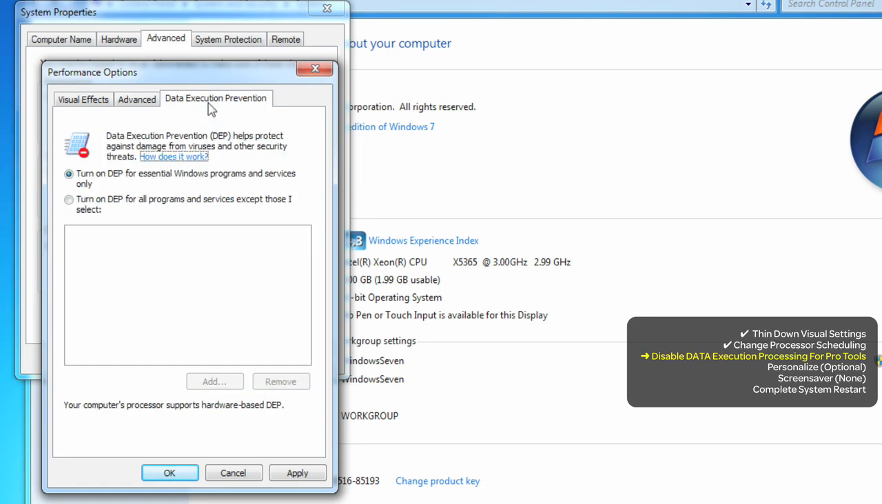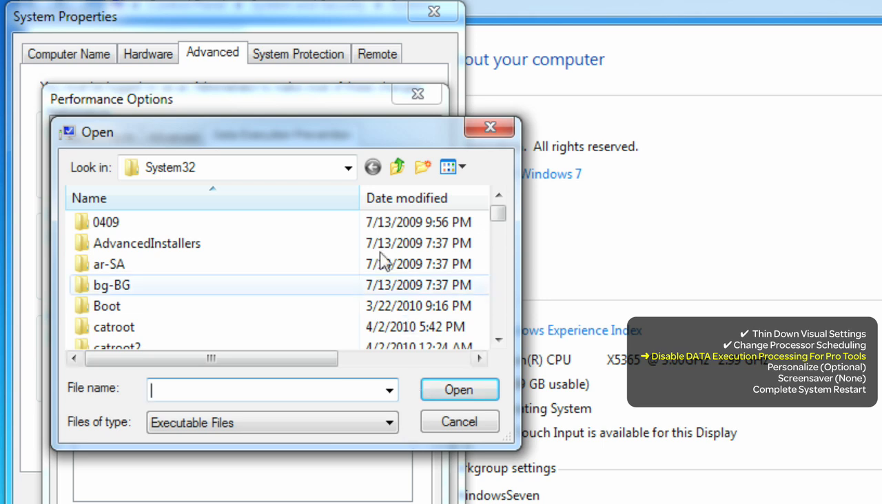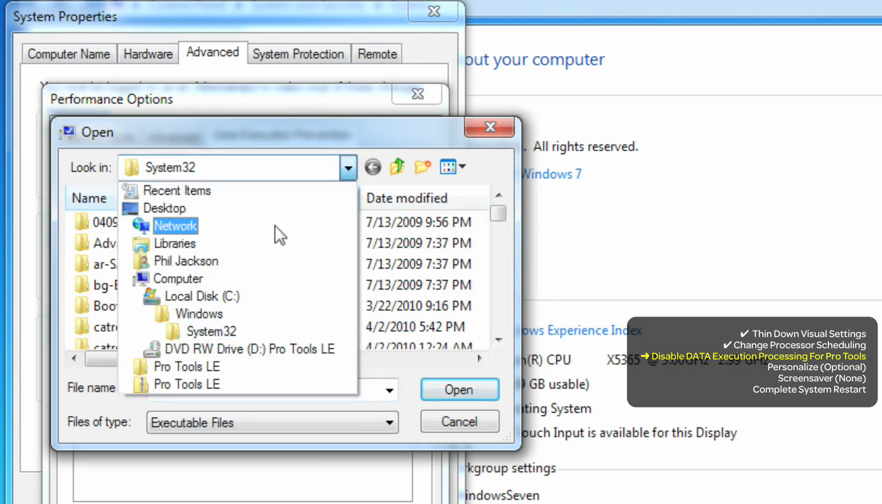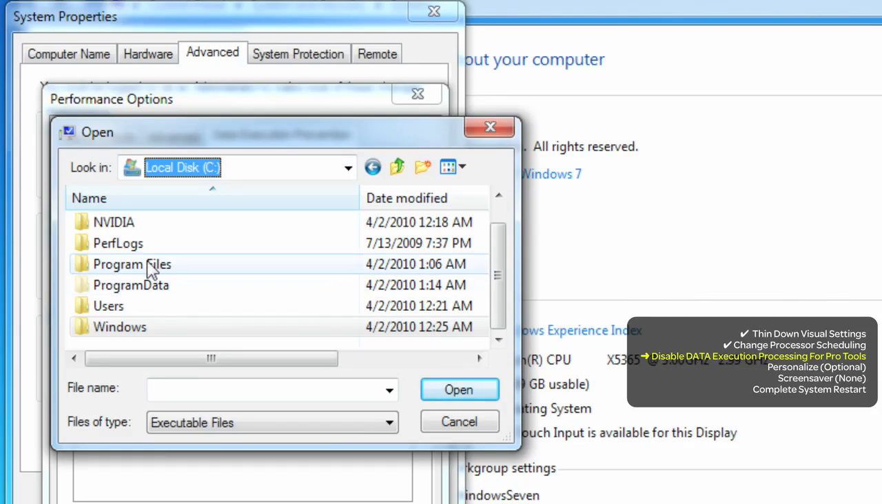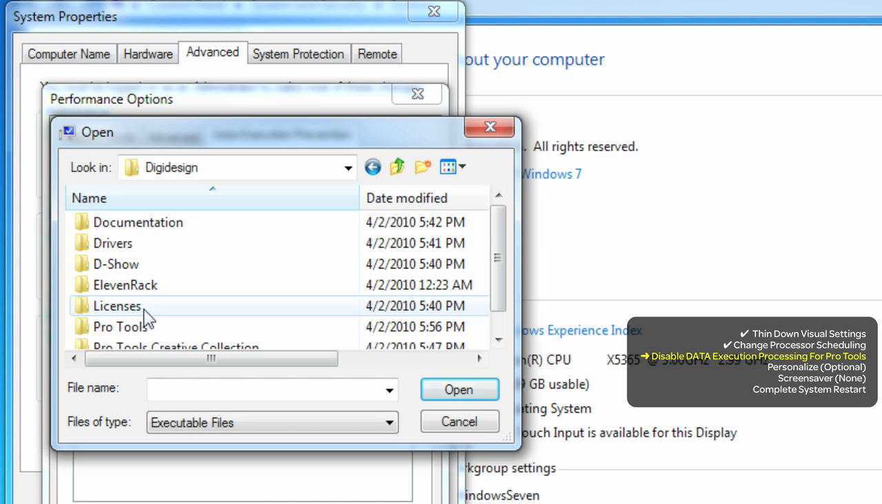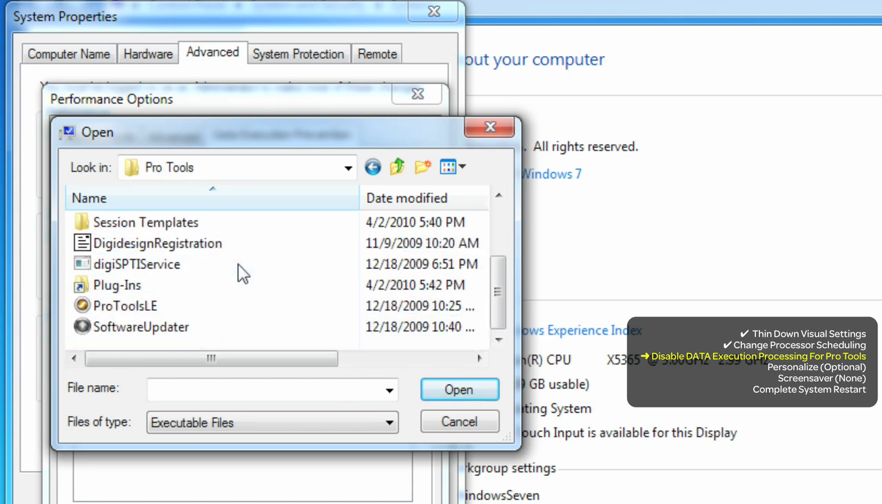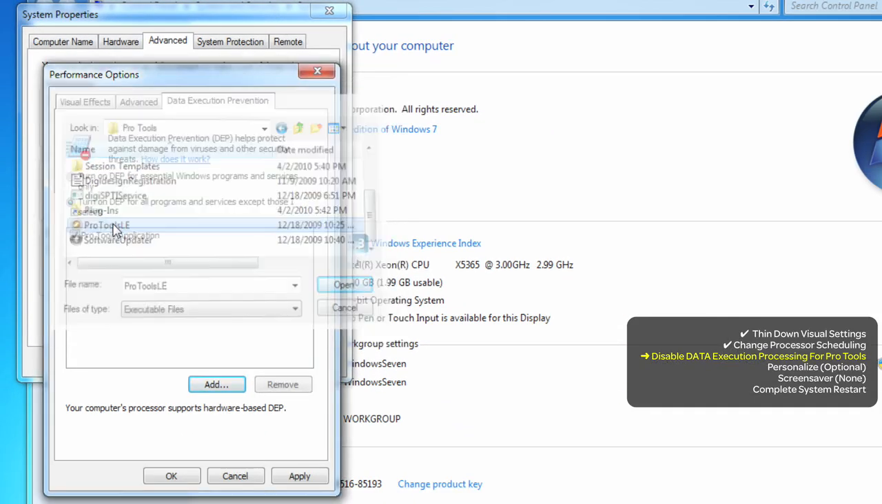Now, the Data Execution Prevention section, while not a necessary optimization, has been known to resolve some issues with launching Pro Tools. Choose the second option, which disables Data Execution Prevention, but only for the applications that you choose. And we're going to choose the Pro Tools application. So navigate your C drive into Program Files, Avid, Pro Tools, and then select the Pro Tools application and it will be added to the list.